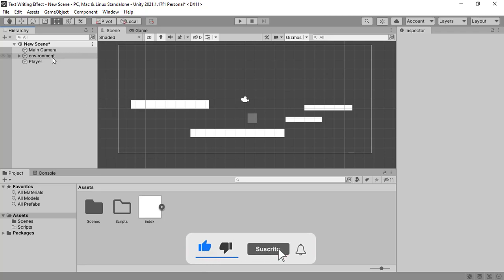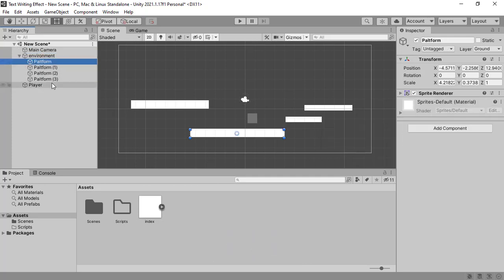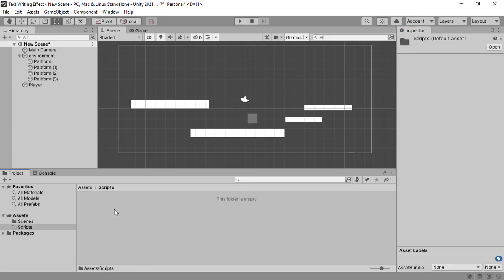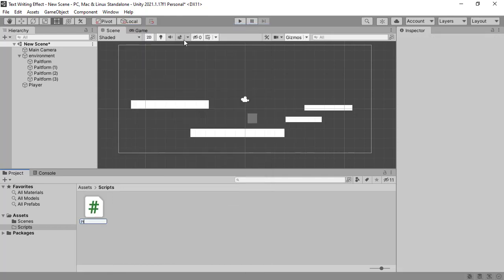Right now I have a main camera in my scene, which is obvious to everyone. And I have environment, which basically includes our platforms. And I have player, which is basically a simple sprite, like the walls, like the platforms. So now let's start by creating a new C# script, call it PlayerMovement, and open it in Visual Studio.